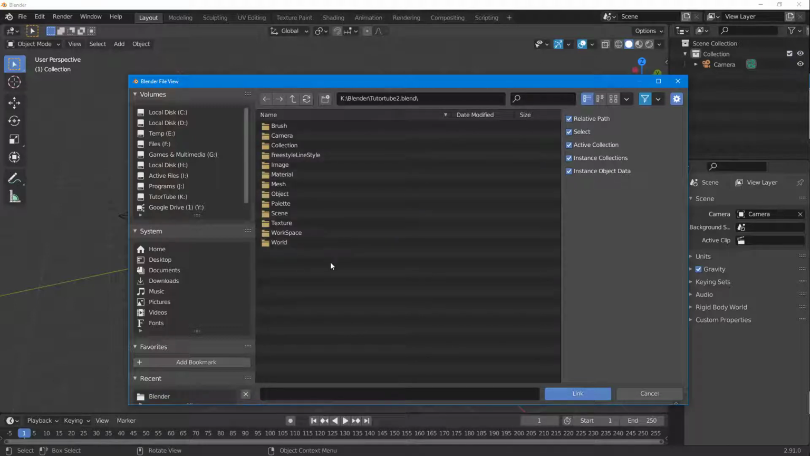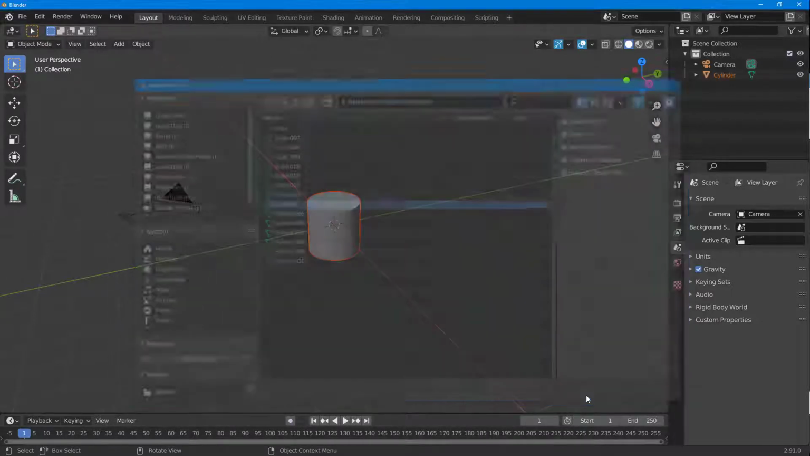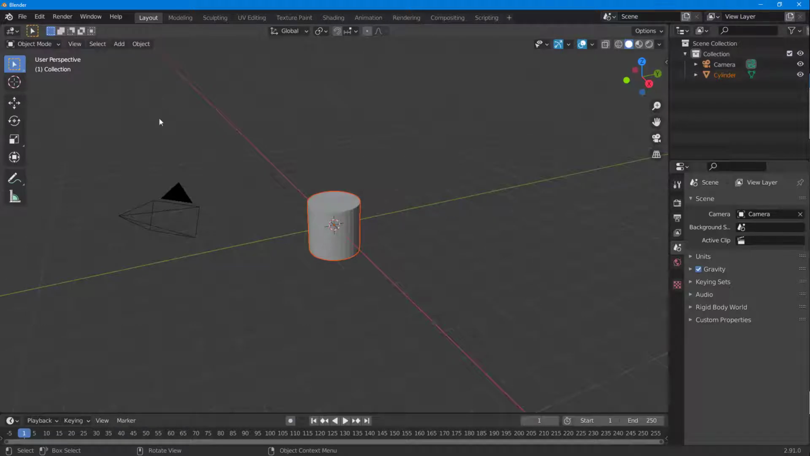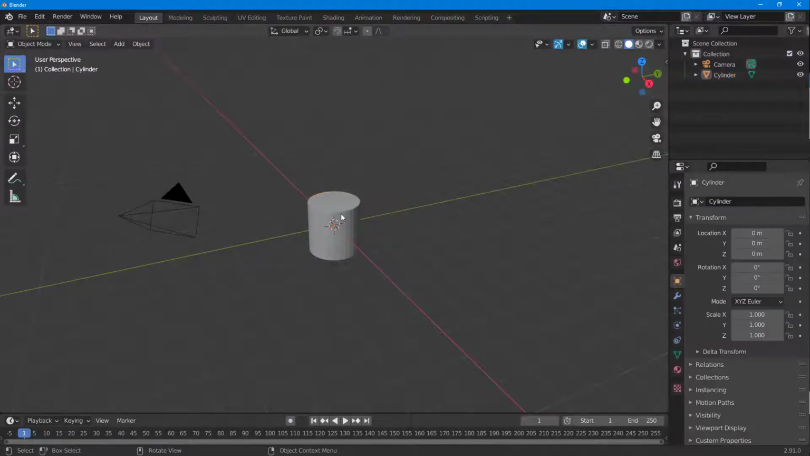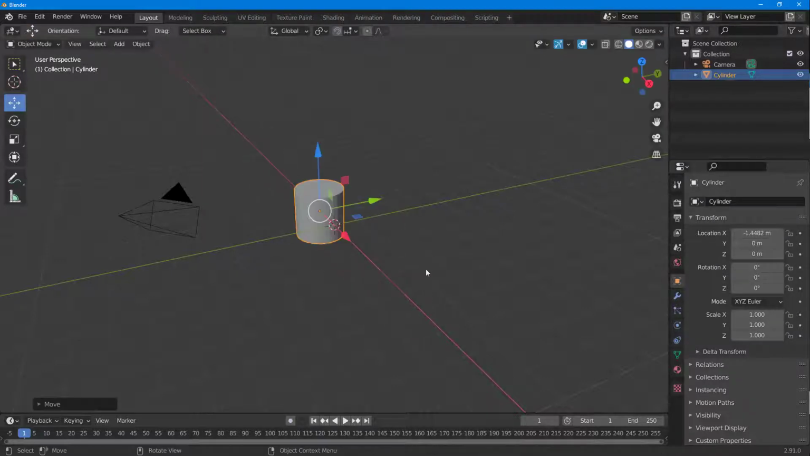But if I double click on it, it opens up the folders within the tututube.blend file. So if I go into, let's say for example, Mesh, you'll be able to access all of the meshes. I can go into Cylinder and click on Link, and the cylinder is here. But if I go over here, you don't see any editing option. You can move this around right here, but you cannot edit it. That is because this object is linked with the original file.